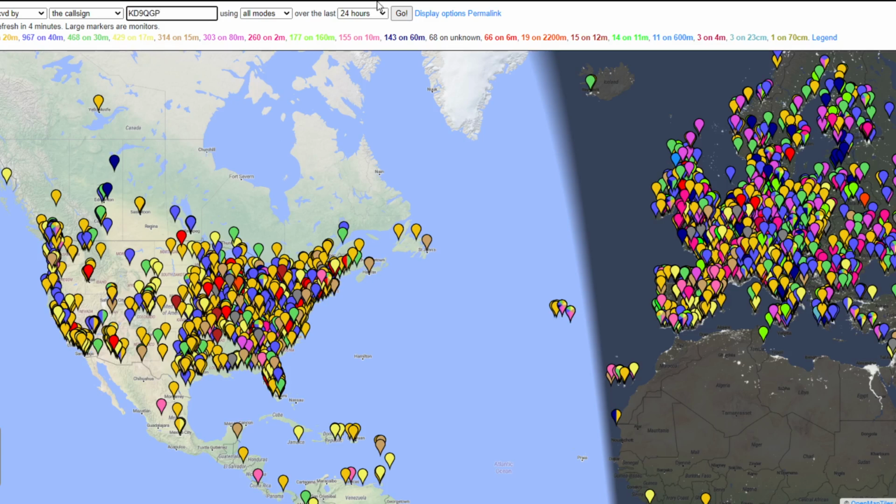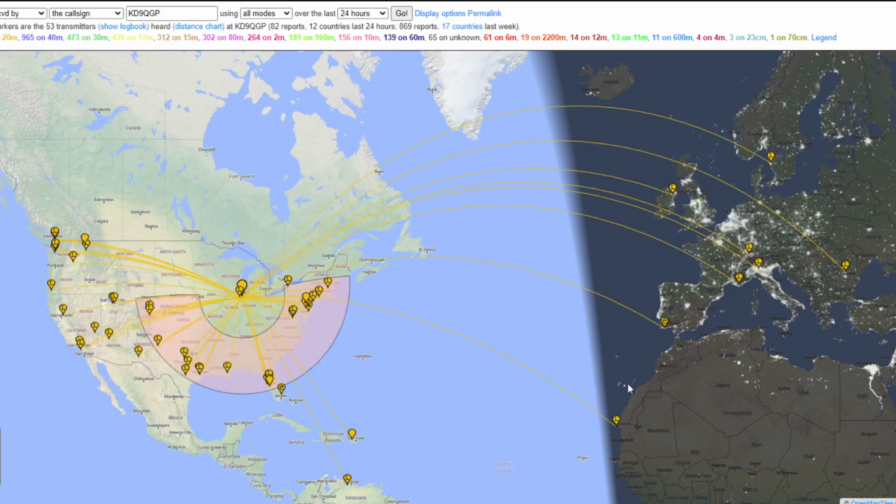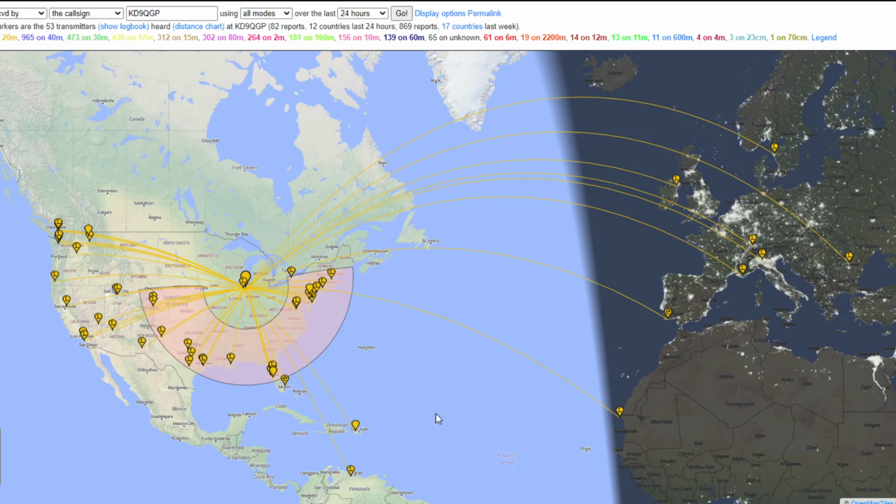And then you hit go. You can select a time frame. I'm just going to do 24 hours. Now you can see over the past 24 hours, even though I've only had this running for 4 or 5 hours, my discone antenna has picked up signals from all of these places here.